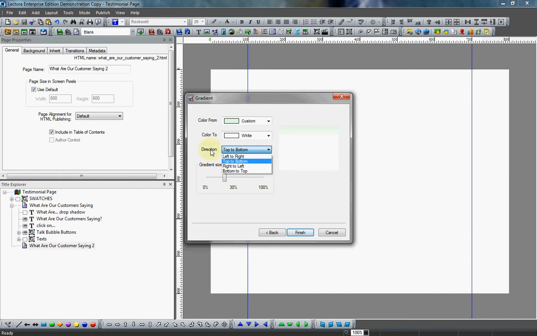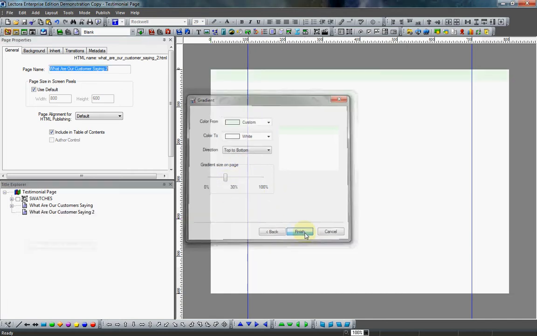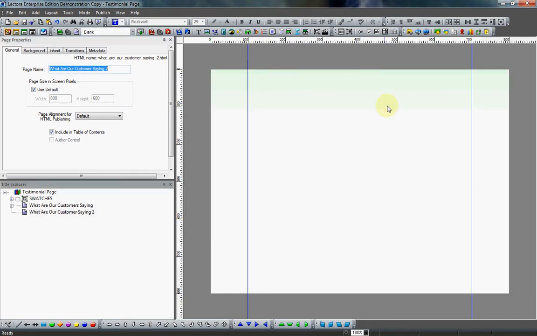And I change the direction of the gradient from left to right to top to bottom. And you have the option to change the size of the gradient. If you put it at 100%, it's going to look like the color is fading all the way from the top to all the way to the bottom. I'm keeping it at 30. Click Finish, and there we go. Doesn't show up very well in the video, but it's just a light green that fades to white. It gives the page a little extra visual emphasis, which is good.